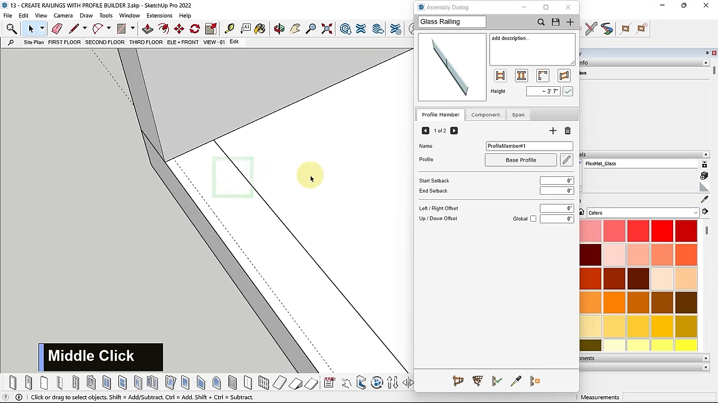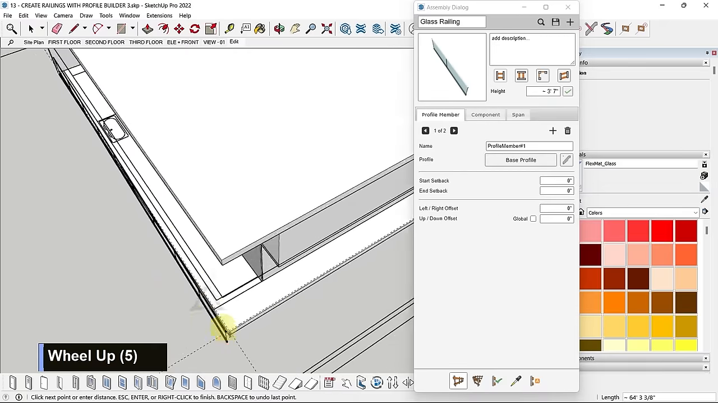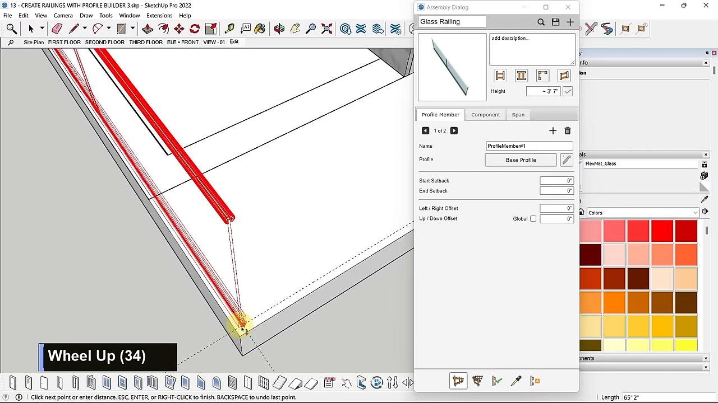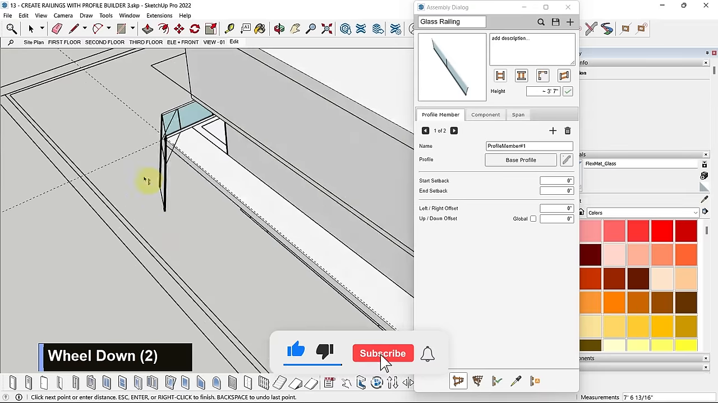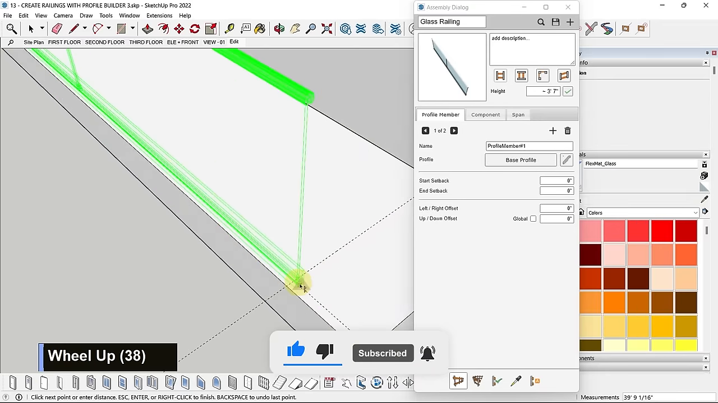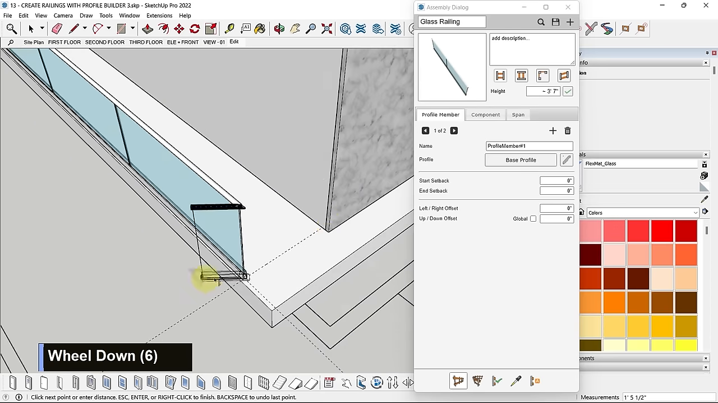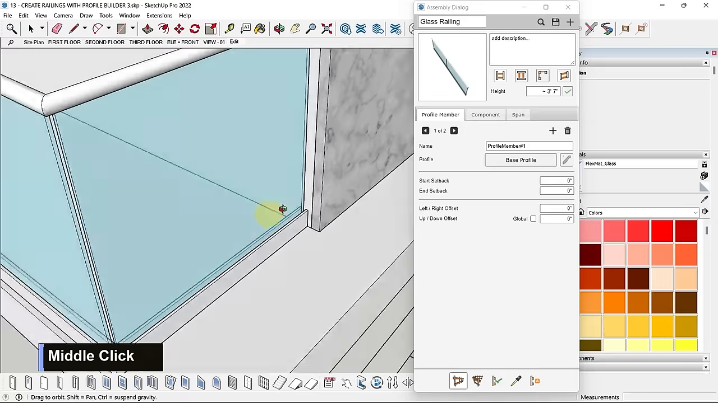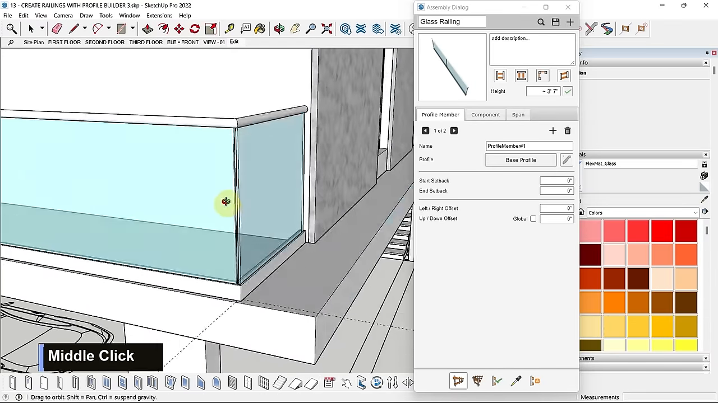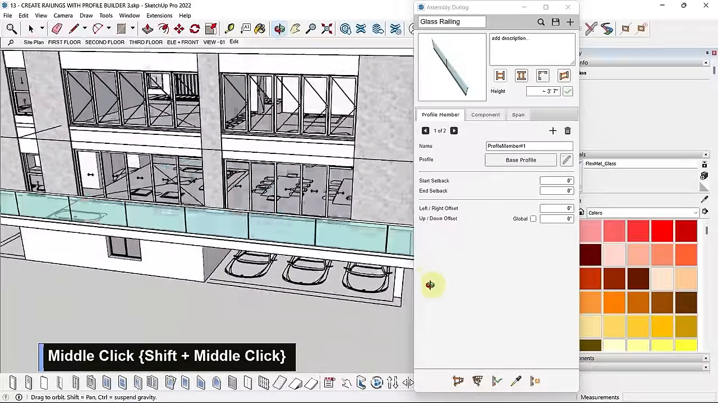Finally, let's draw our railing that we just created. So let's click on Build Assembly, click on this point to the intersection here. Then to this point, and finally here. And then you can press escape to get rid of that command. So you can see that we've created our glass profile.